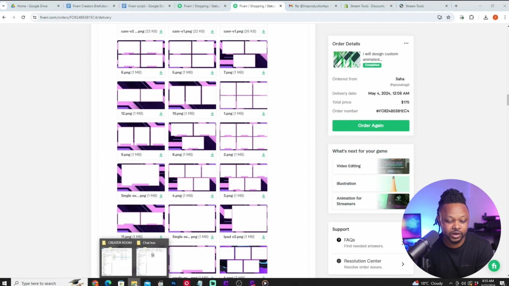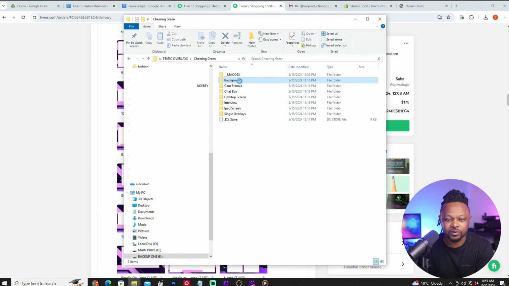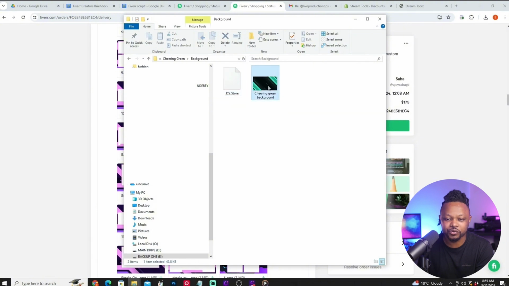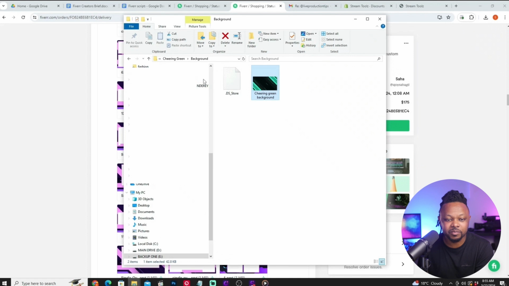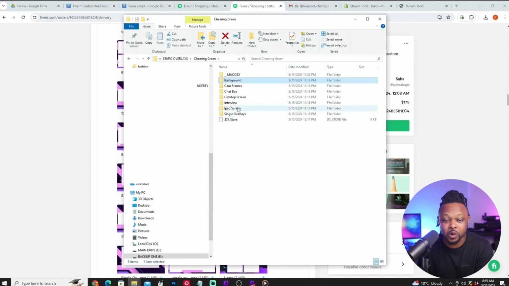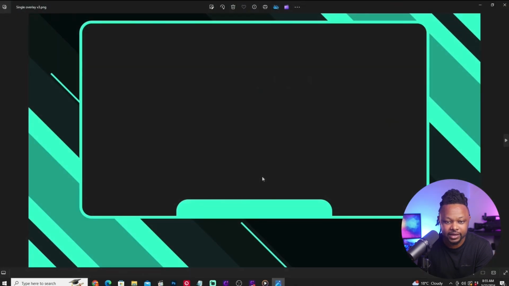If I go here, this is one example. I've got this one called the cheering green. She was even able to organize everything in folders. This is the background. But if I show you guest layouts, again, I can't show you everything because there are many assets, like 30 assets for every single overlay pack. So I can go to single overlays and show you what it looks like. You can see it's really nice.